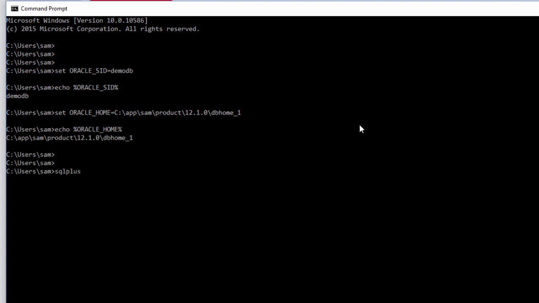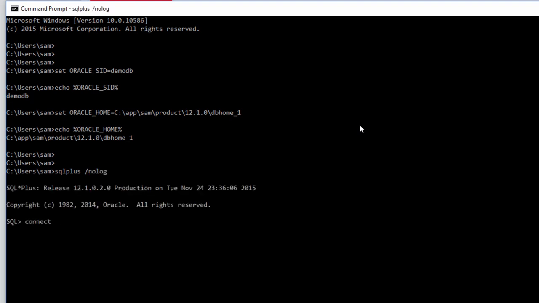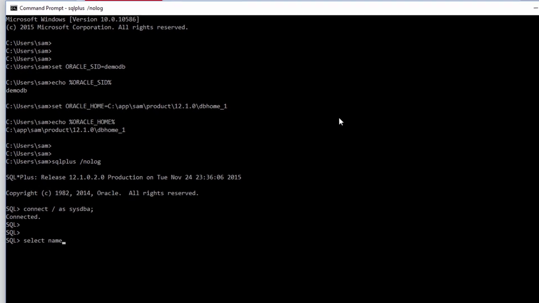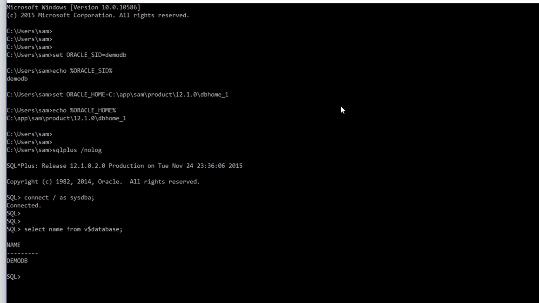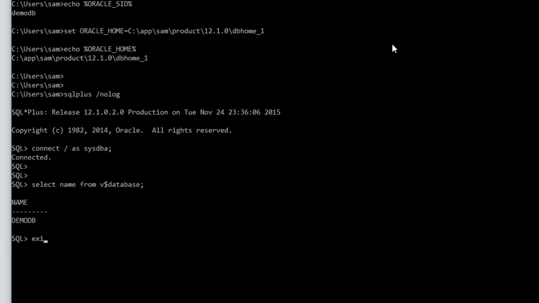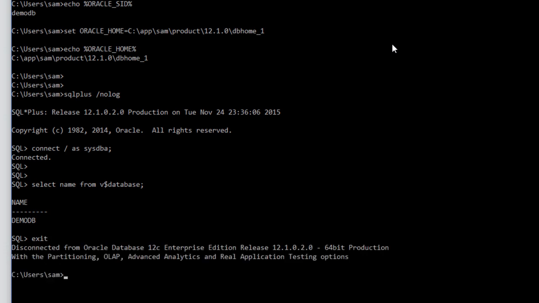Now do sqlplus /nolog, then connect / as sysdba. We are connected. Select name from v$database. We are in. So that's how you install Oracle database in Windows 10.